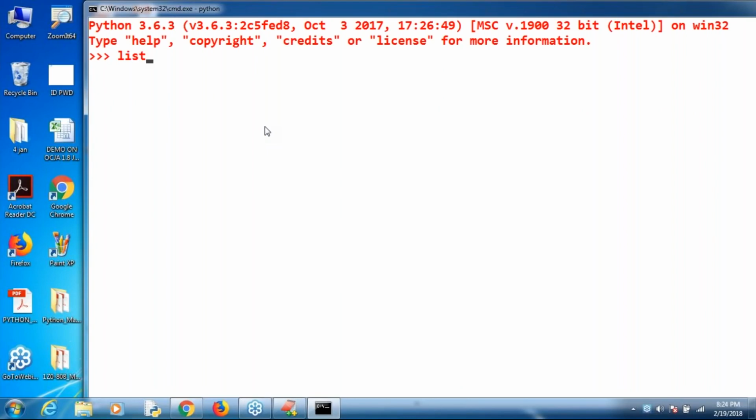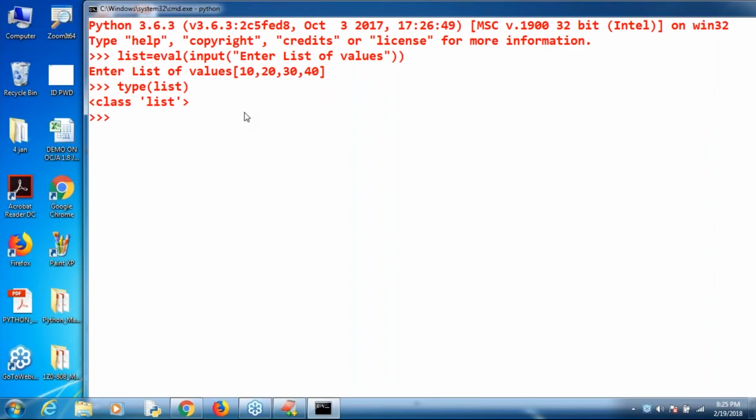What I'm taking: list is equal to eval of input, with the prompt 'enter list of values'. Actually we require to enter a list of values, and automatically it is going to be treated as list type. Now enter the list of values, within square brackets 10, 20, 30, 40. Now if I print the list or its type, what type is considered by default? List type. I hope everyone can understand.